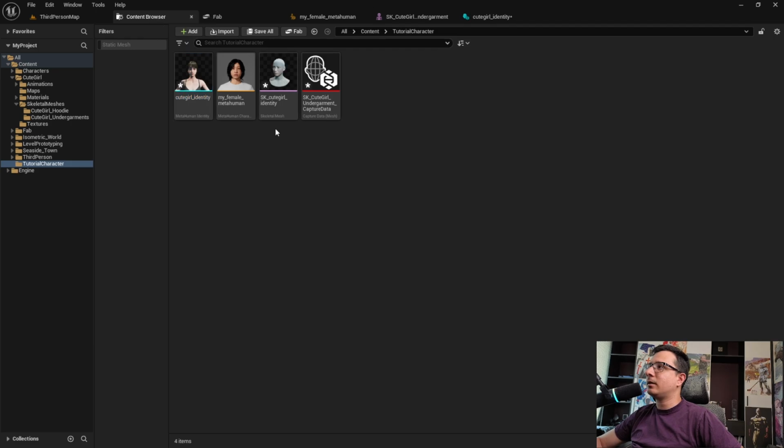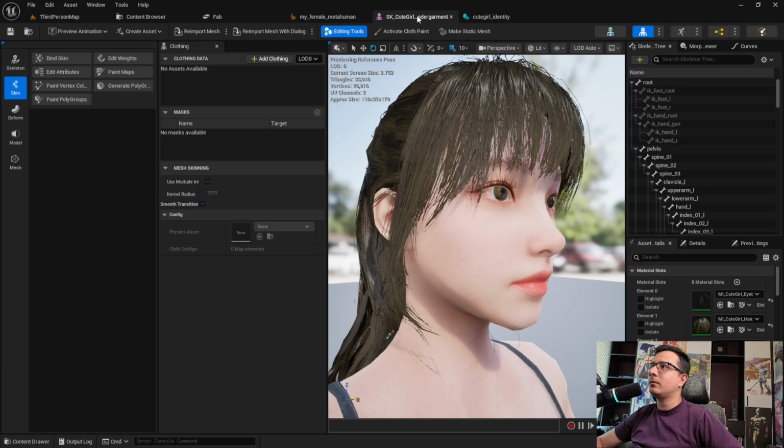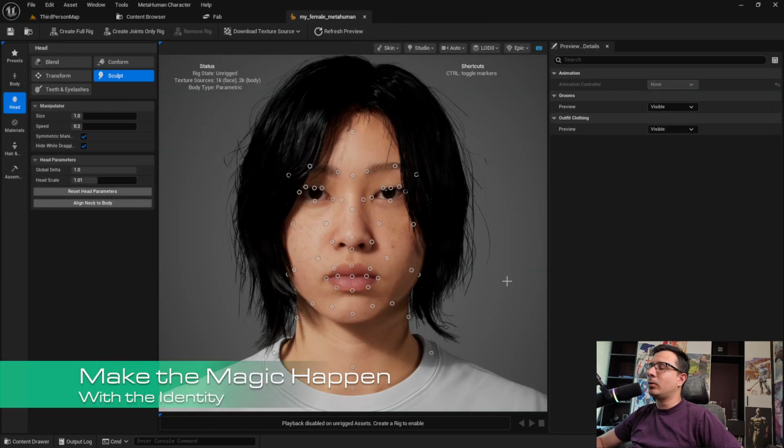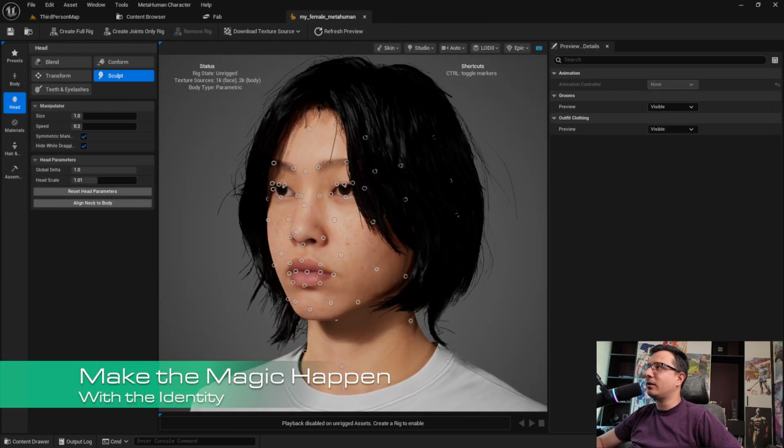As soon as you have that, now you have your identity. You will see here that you have your cute girl identity and your SK cute girl identity. So let's save everything. Now what we need to do is close this. We don't need this, and we don't need this as well. And what we need to do is actually change this.